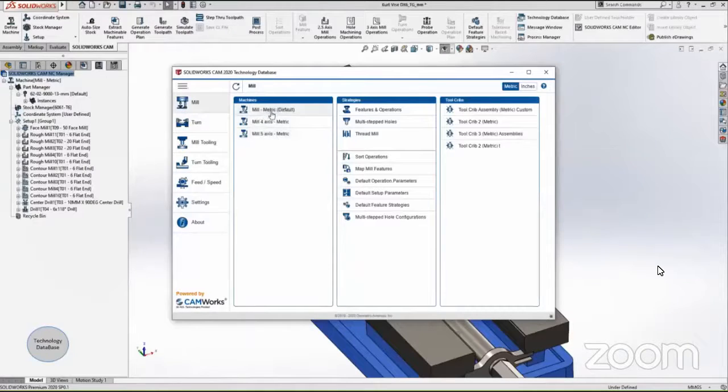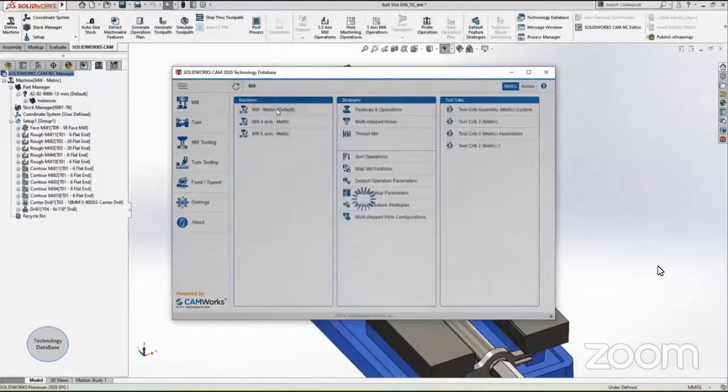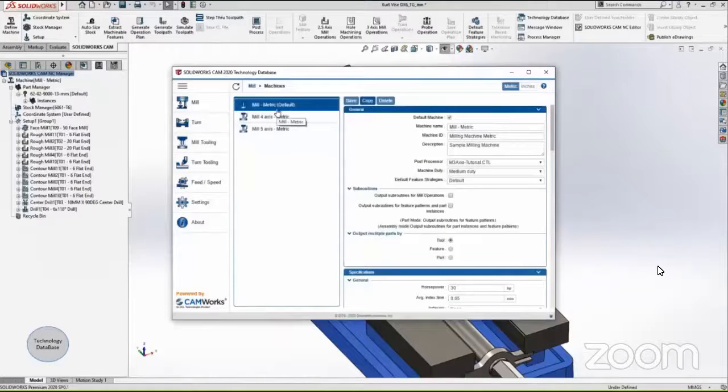So let's see, under the machine, we have three columns. One is the machine column, second is the strategies column, and the third one is the tool crib. So under these columns, the information has been fed in. So let's open the mill metric, which is the 3-axis machine. Let's see what type of information we have.